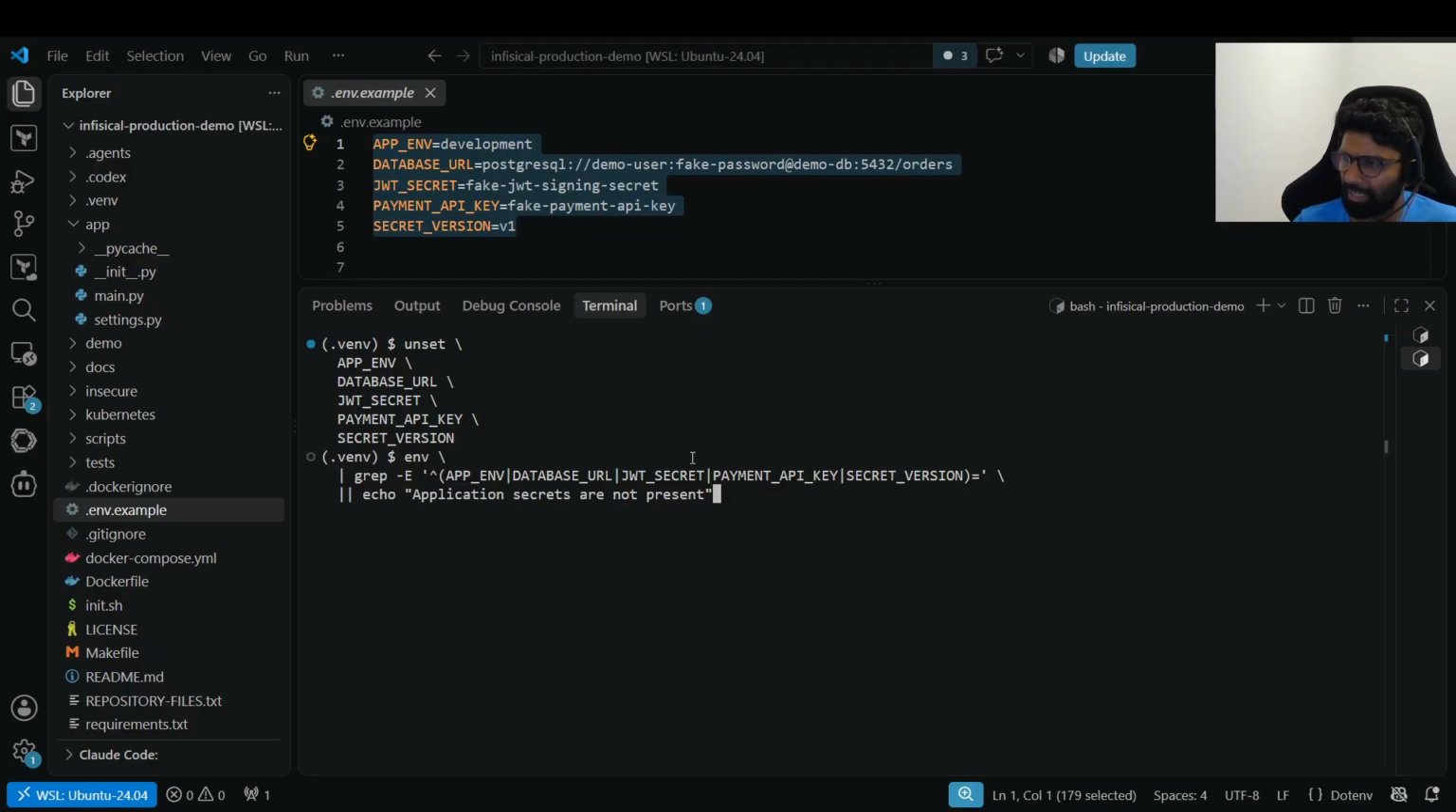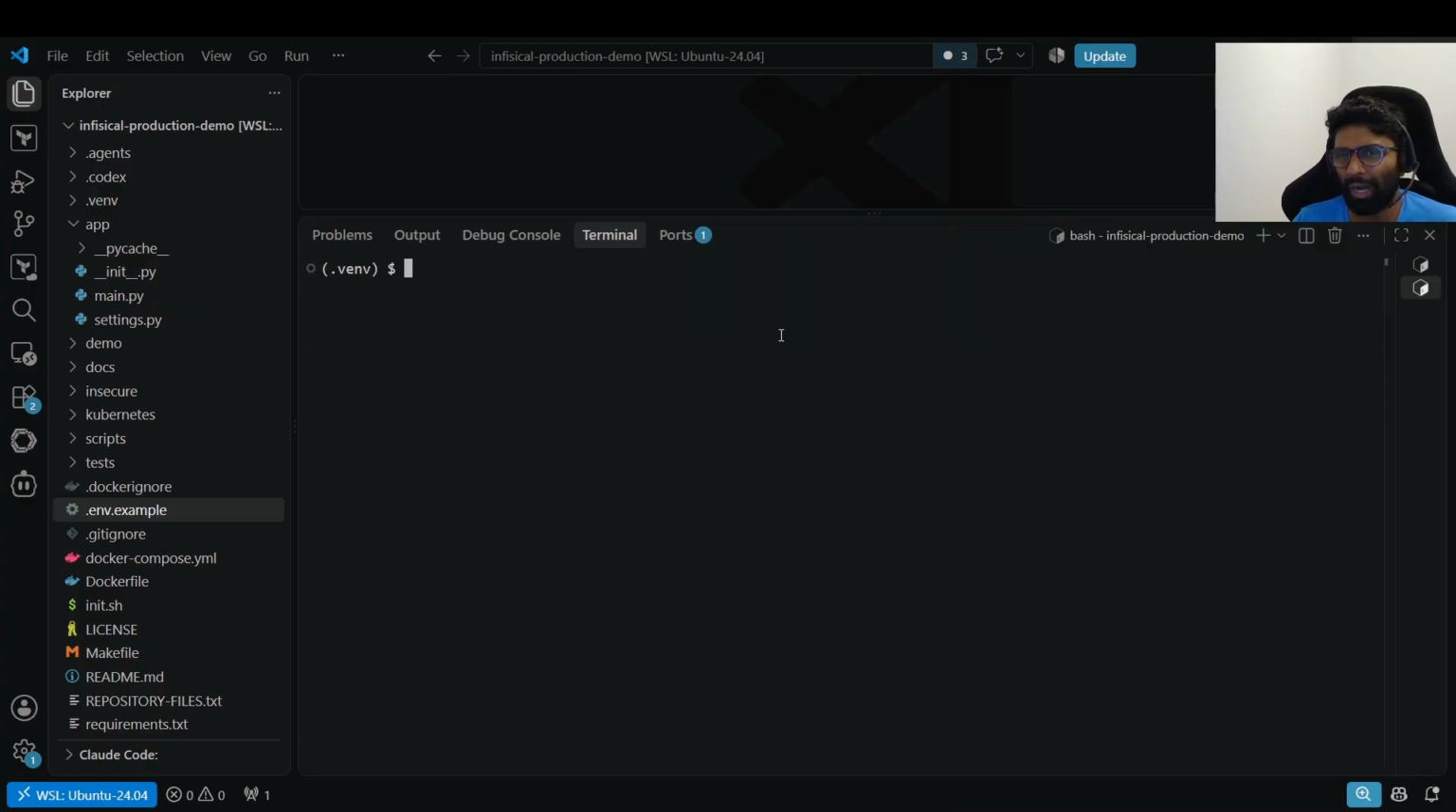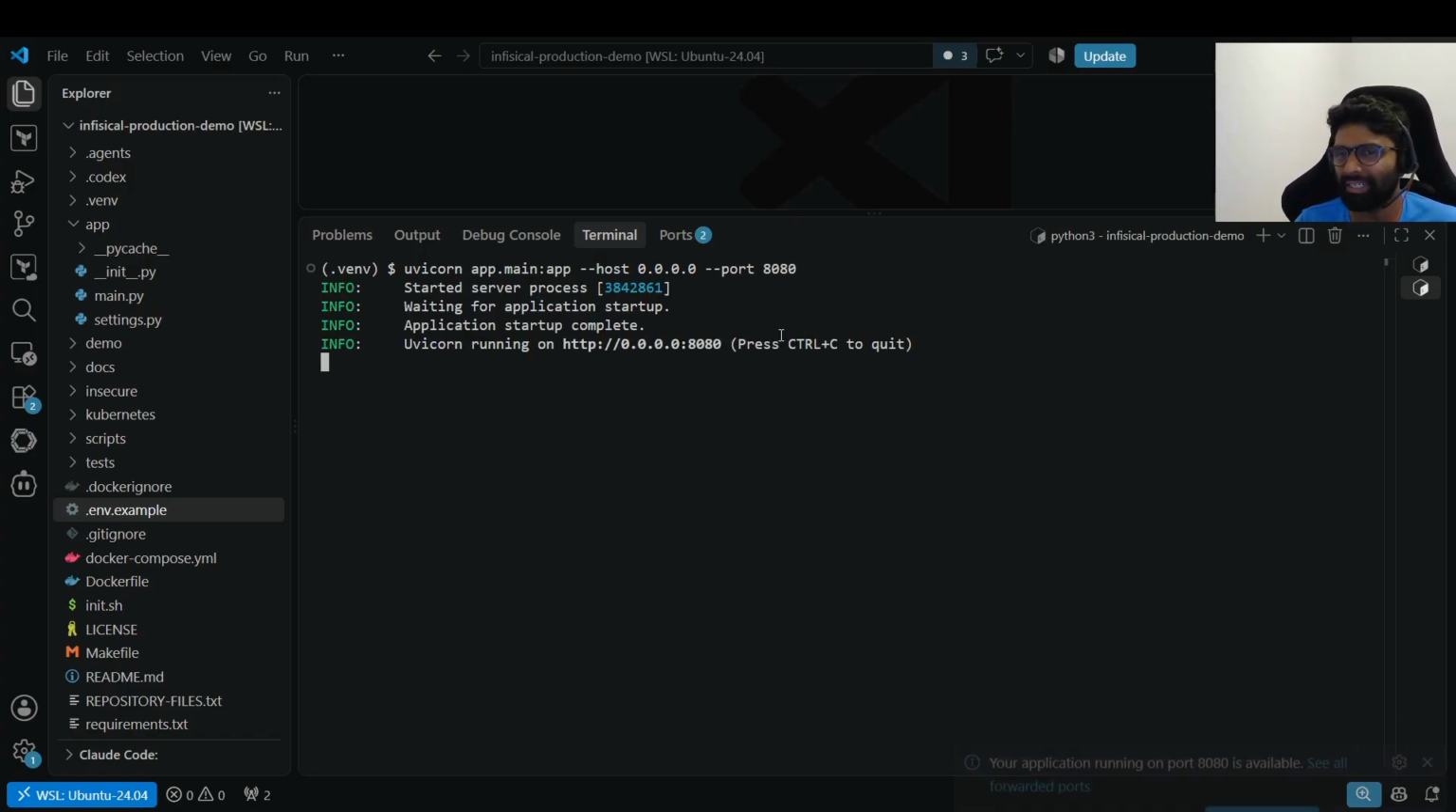Let us confirm if they are gone. Application secrets are not present. Now I will start the same application again. No code change, same command. The only difference is that I am not loading the .env file. The process started successfully, but is the application ready?